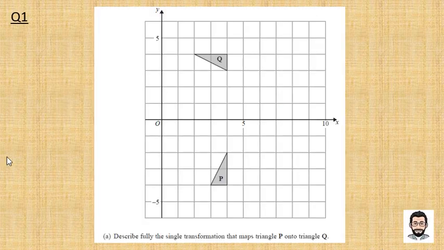The first question. Describe fully the single transformation that maps triangle P onto triangle Q. We want to do something to move this P onto Q. Someone would say we're going to translate it till here, then we're going to rotate it. No, it's not allowed to say that, because he said here single transformation, just one thing. Transformation, we have 4 types. We have rotation, dilation, reflection, and translation. So which type are you going to use?